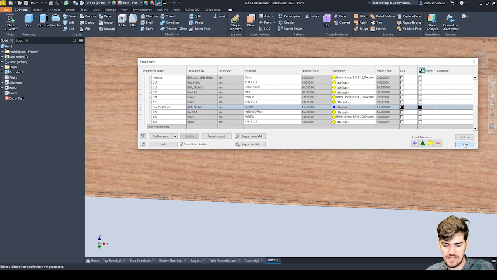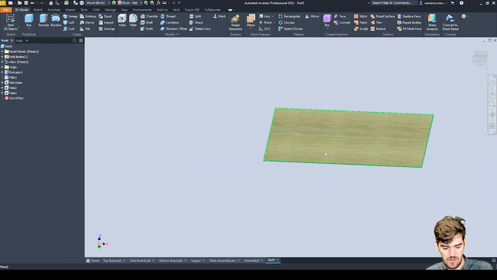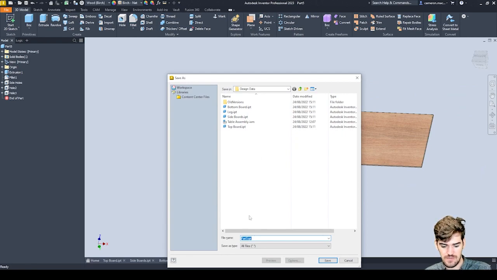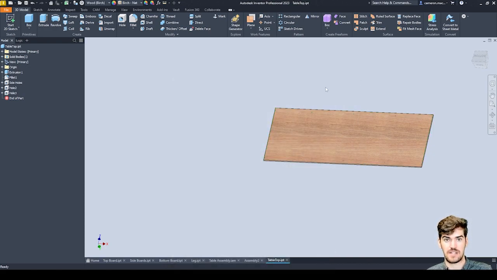Once we're happy with that, I can hit done on here and confirm. We then need to save our part. I'm just going to save this as tabletop. Hit save on there, and our part has been saved.